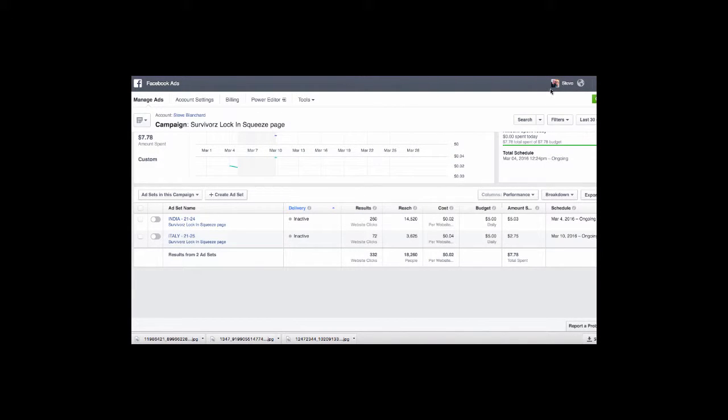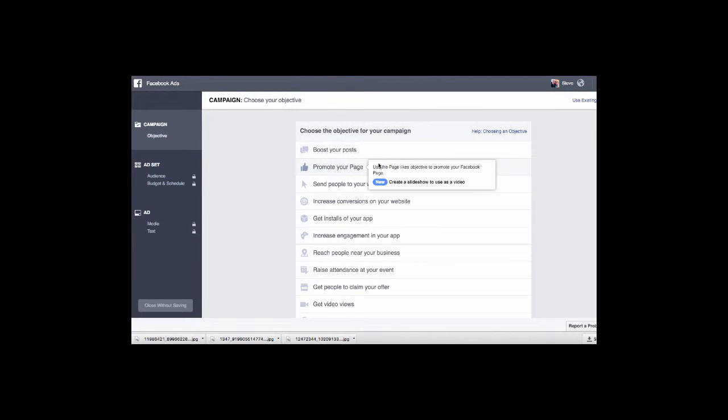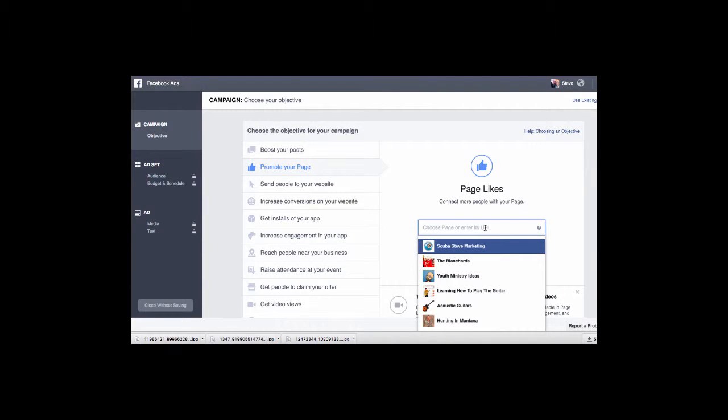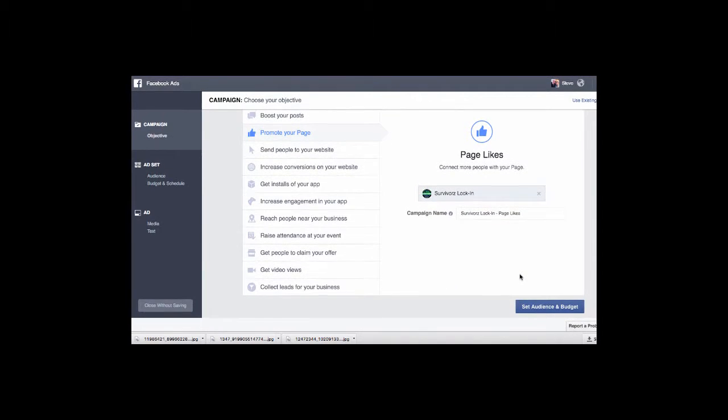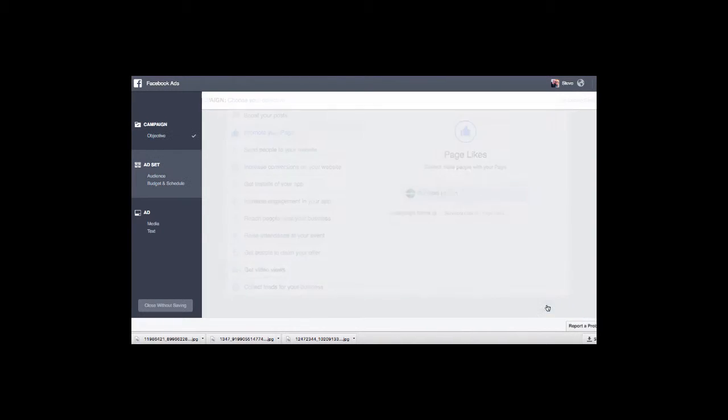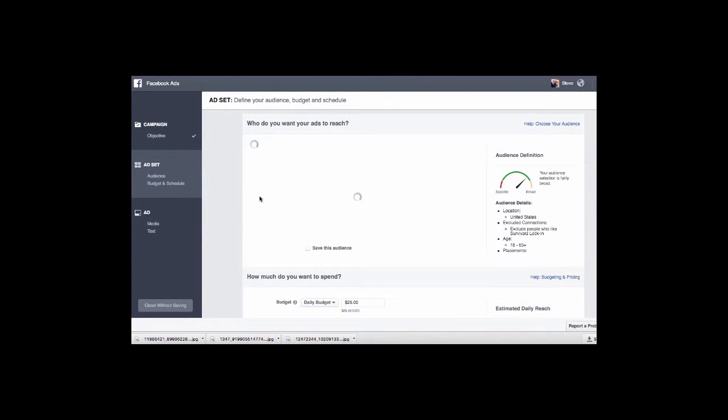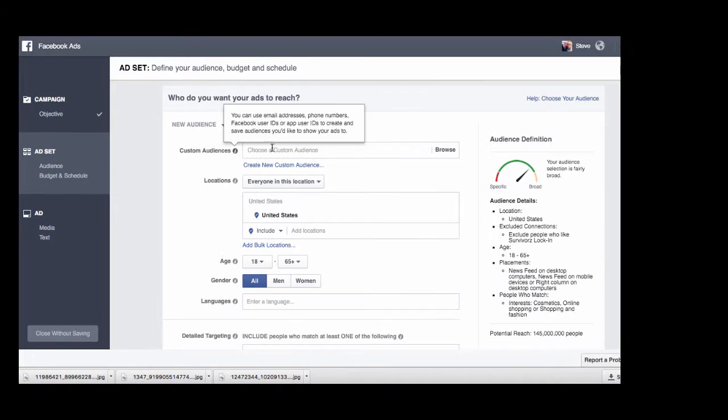So let's go back to create an ad, and we're going to say promote a page. And we are going to type in Survivor's Lock-In. This page only has like 22 likes right now, but we're going to see if this does something. And then I'll do a follow-up video to tell you what happens. Again, like I said, I want to share my successes and my failures.